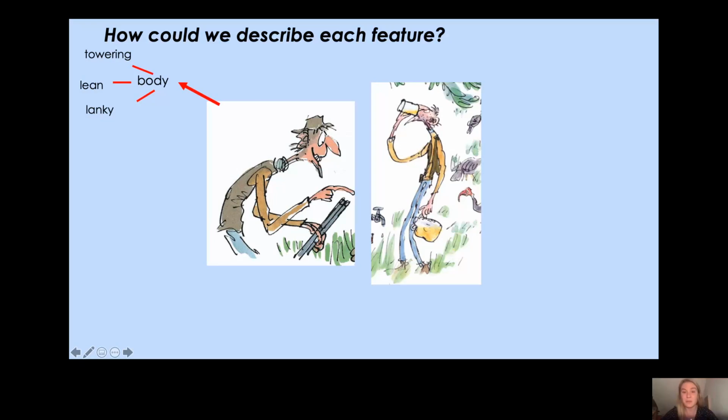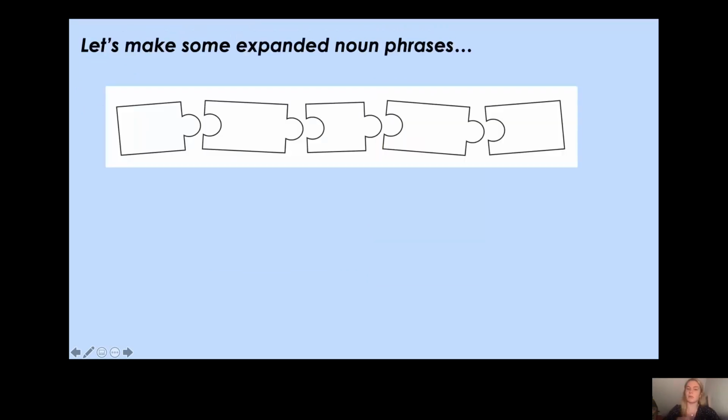Okay, so now you have thought of all of your nouns and your adjectives to describe Farmer Bean's appearance. So now we're going to start creating our expanded noun phrases. Well, I'm going to create some expanded noun phrases for Fantastic Mr. Fox. And then in a few moments, you will also be creating some expanded noun phrases for Farmer Bean using the nouns and the adjectives that you have just come up with.